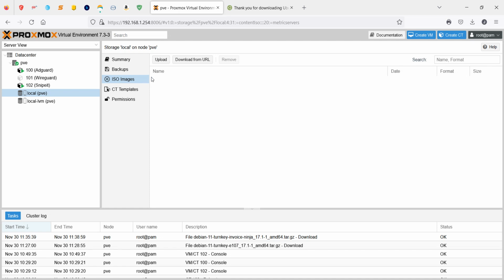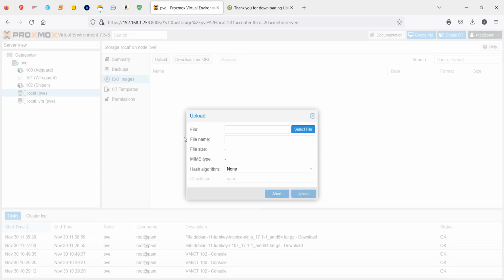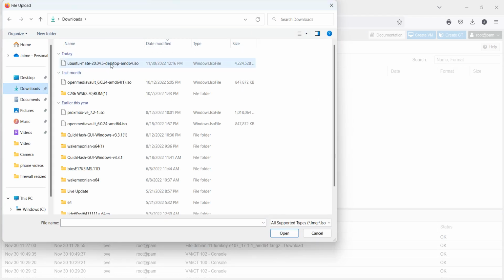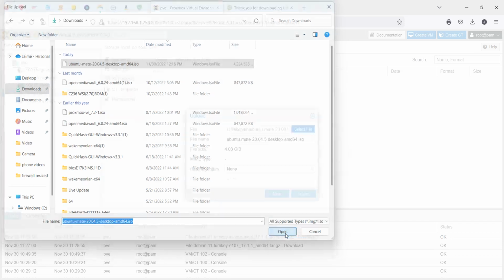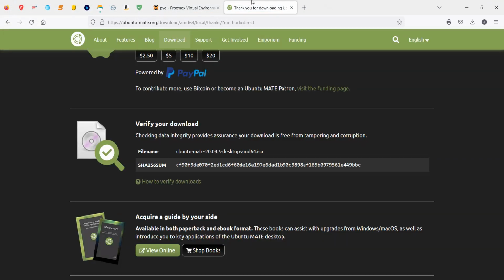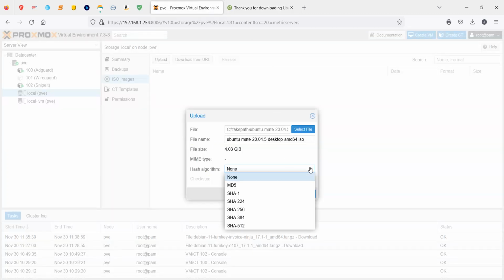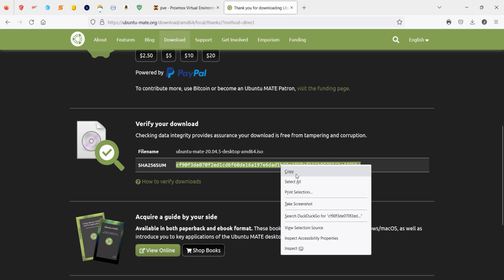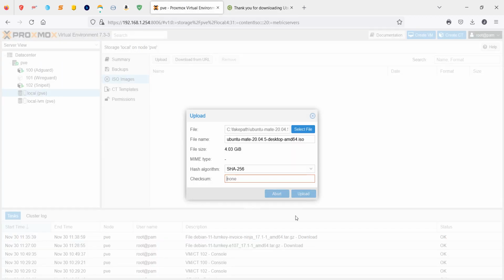So in order to do that, we're gonna go and upload the file, which you can do from here. So it's under my downloads, it's right there. So I'm gonna open it, and then a hash. It does have a 256, so we'll give it a 256 checksum. This one right there. Paste it, and let's go ahead and upload it.